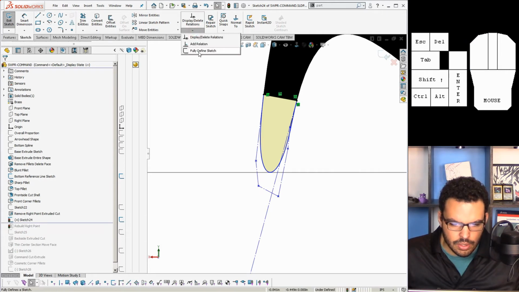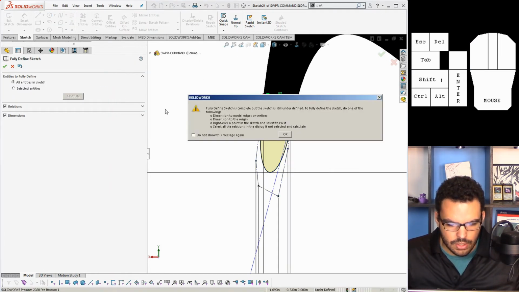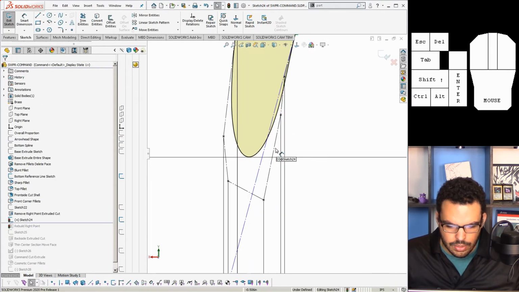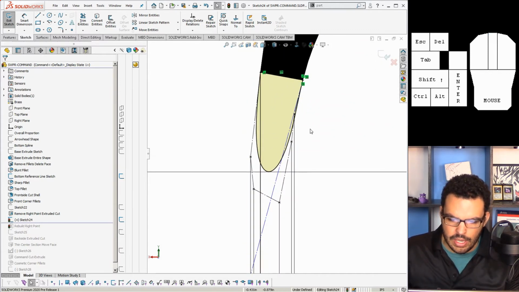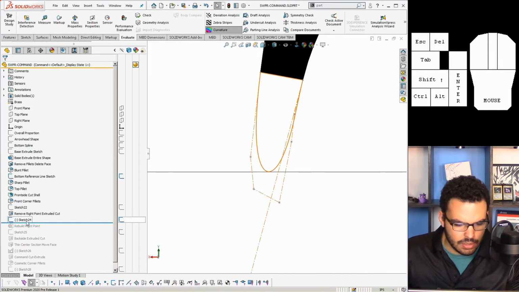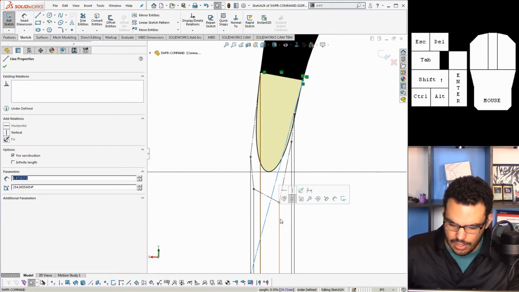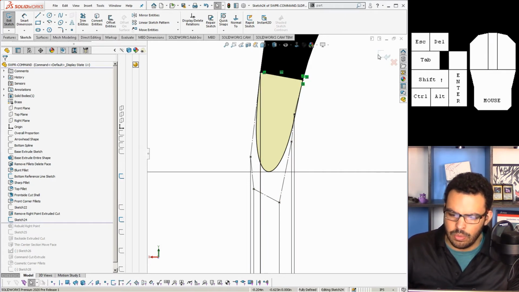I guess a play I could try is to fully define the sketch. Let me see. Alright, so it just defines all the control vertices without any design intent, but I'll just leave it like that. It's fully defined and it's relatively happy. Actually, there's this line here. I'm gonna delete it and see what happens. Alright, nothing. I don't think it was serving any purpose. Yeah, we'll just leave it like that.